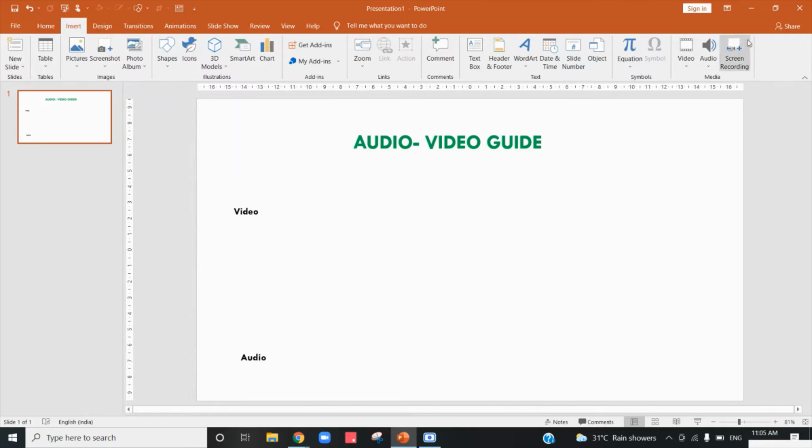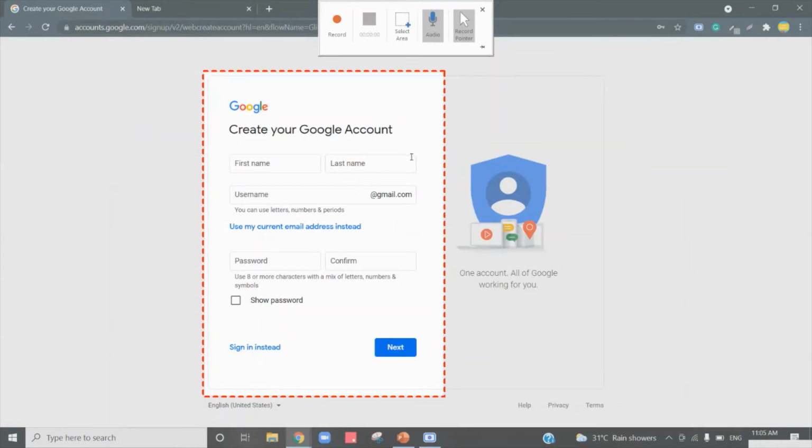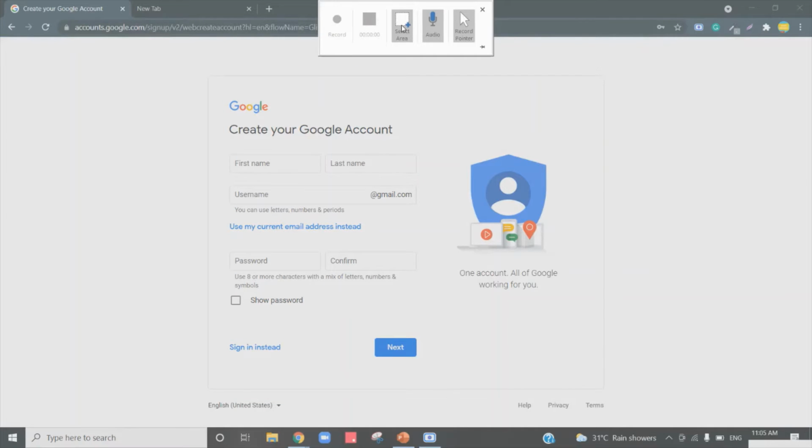In Insert, you can see the last option is called Screen Recording. Let me click on Screen Recording. So when you click on Screen Recording, something like this comes. You can select your own area. So let me click on Select.